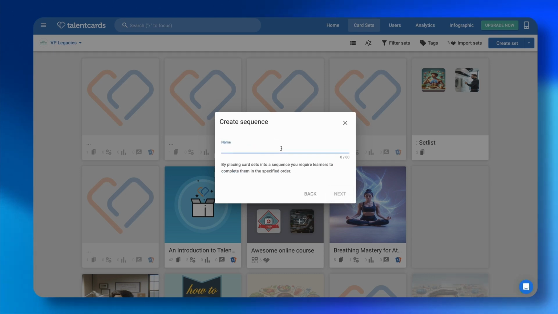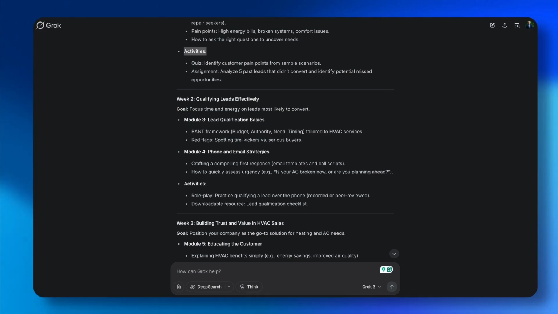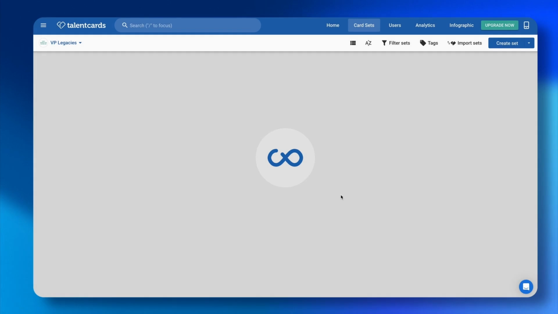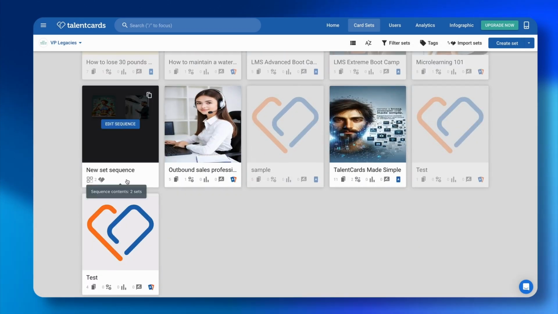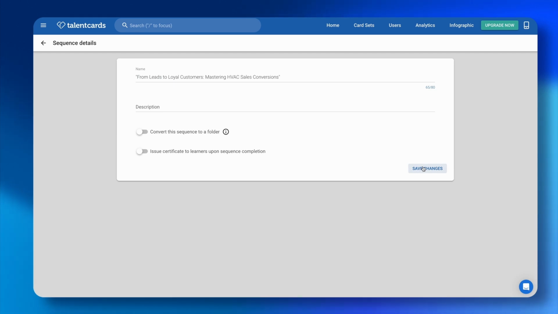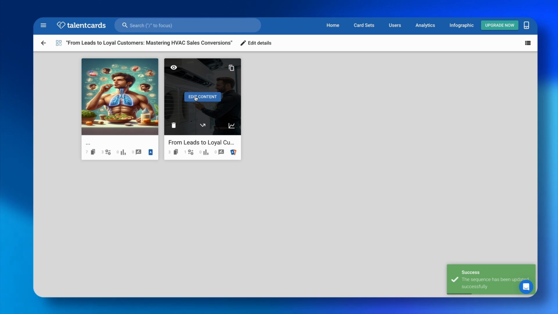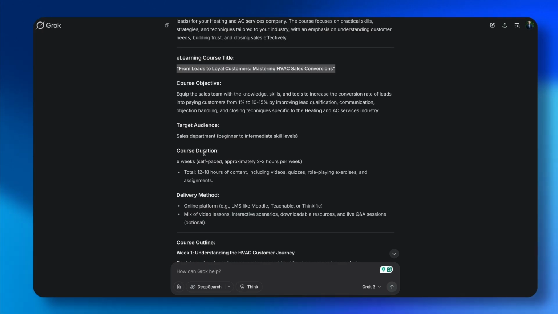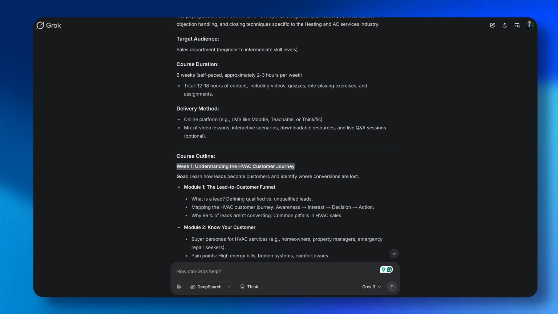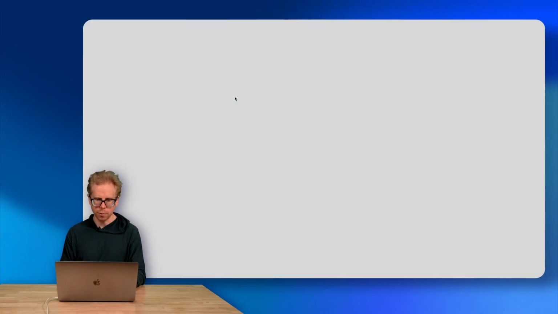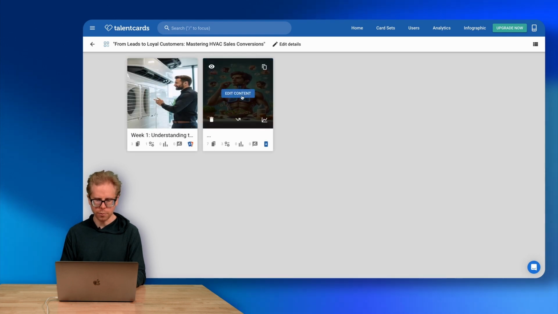Okay, yes, so we're going to call this the sales. We're actually going to call it the name here from leads. Boom. That's the name of our sequence. New sequence, edit details. Okay. And then we can actually change the name of this card set. Set details. This is week 1, so we're actually going to change this to week 1. Save changes. Then we can make sure that this is the first one in our sequence. Drag it. Then this would be week 2. This is a different course, but we can have week 2, week 3, week 4, week 5, week 6. And they don't get access to these until they finish week 1.